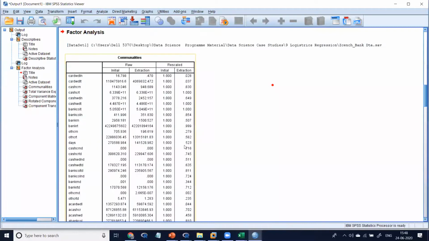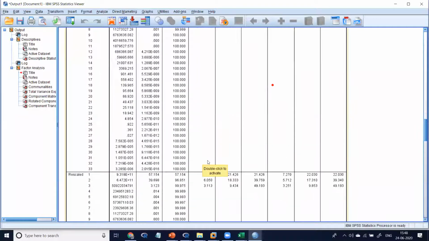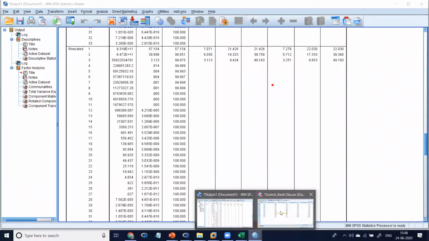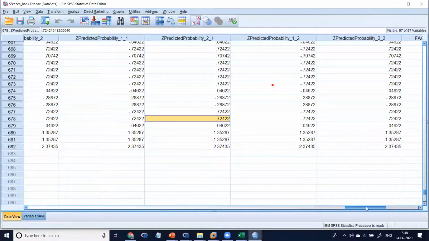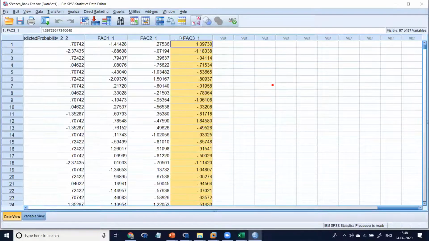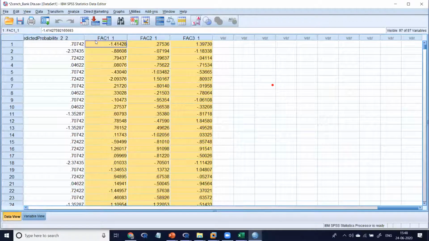Run it. You got some of the variables. The variables are 1, 2, 3. The 30 variables are becoming 3. That's called dimension reduction. Instead of using 30 variables, these 3 variables are suitable.